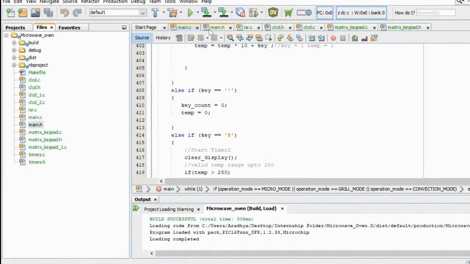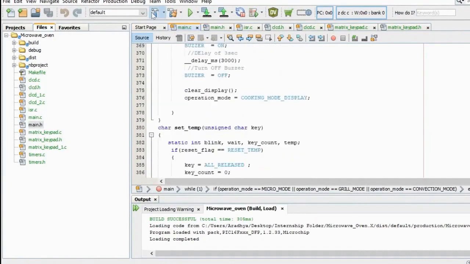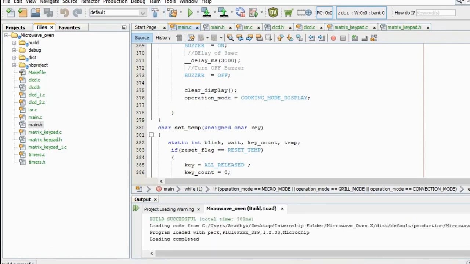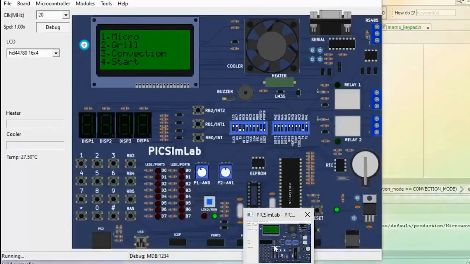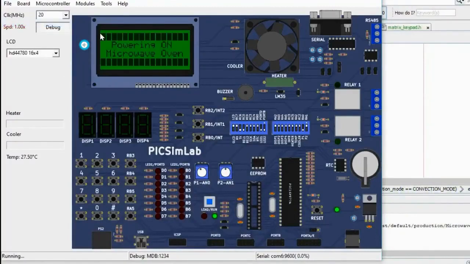Here is the program. It can't be shown in this video. It's too big. So we can straight away debug. It was successful and completed. So we are going to load the hex file in the simulator. Now we can see the screen which shows the four modes.